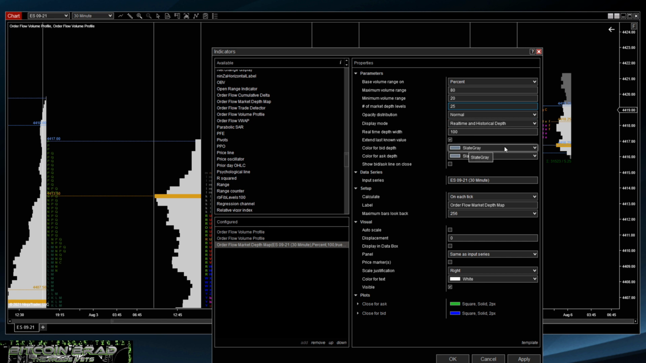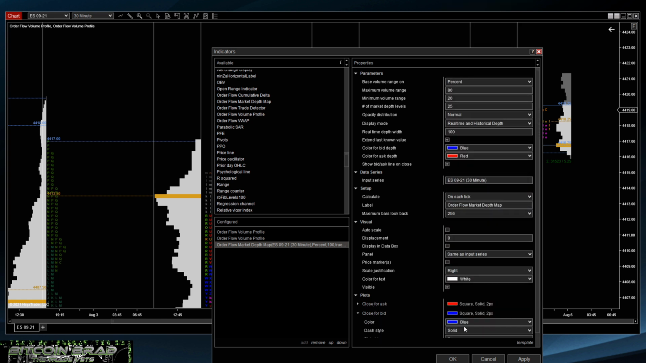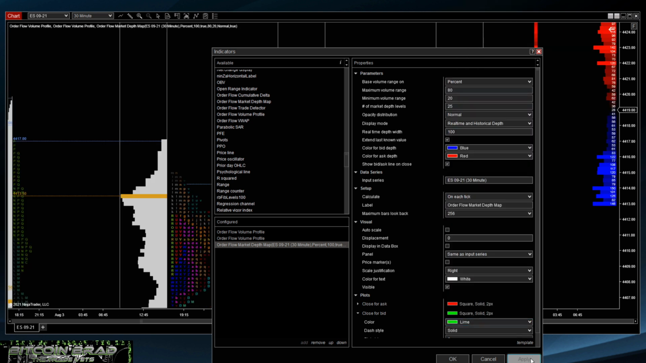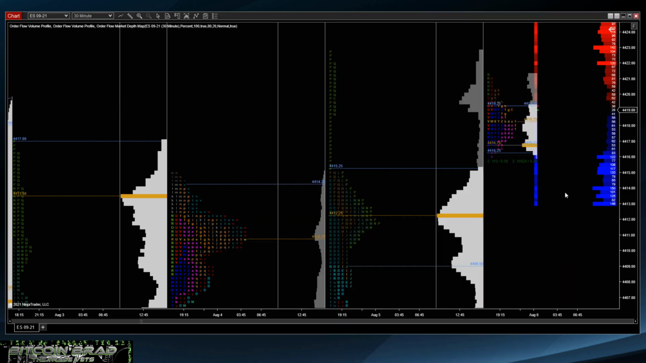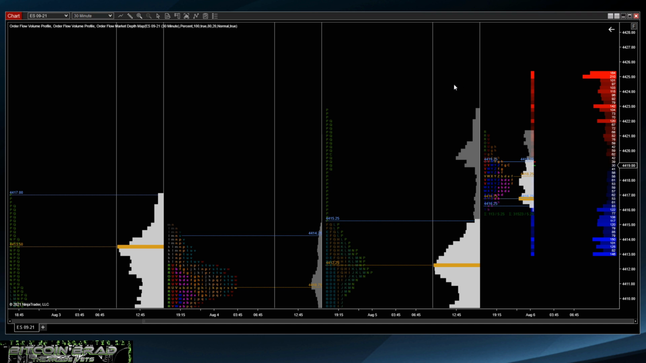From here, for the bids, I like to see the bids in blue, and I like to see the ask depth in red. I also like to see the bid and the ask lines. I like to see the ask line in red, and I like to see the bid line in green. We'll click apply, and now we'll be able to see the orders in the market. And it will show the history as they go on.